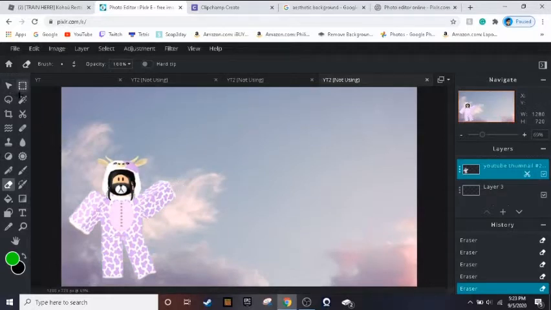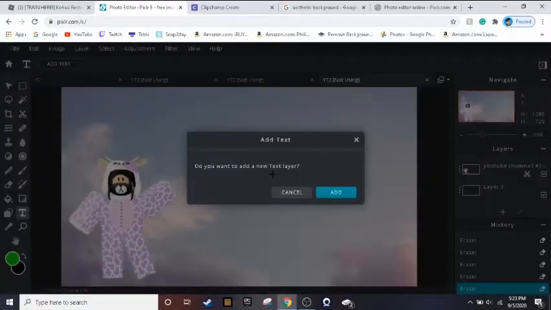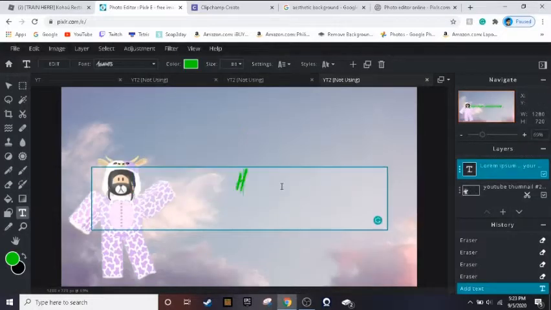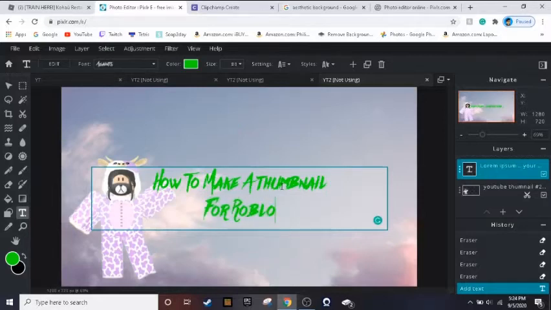And now what you're going to do is click the T. I don't want this. You're going to click it. Do you want to add a new text layer? I'm going to add, and I'm going to say how to make a thumbnail for Roblox.